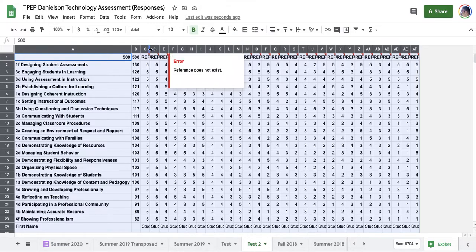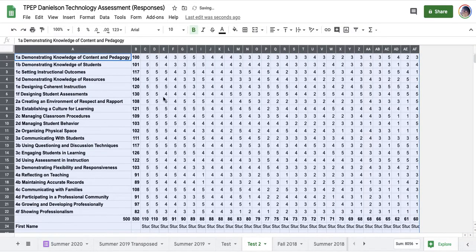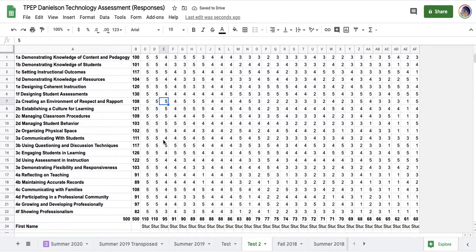So what I'm going to do is, reference error. That's interesting. Let's go like this. That is interesting. I don't know why that happened. Let's get rid of this. This is great because this didn't happen earlier. I'm just sorting this column so that all the rows are in order.